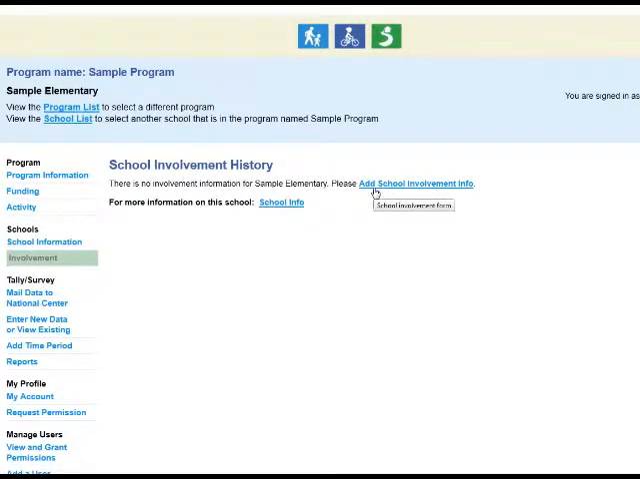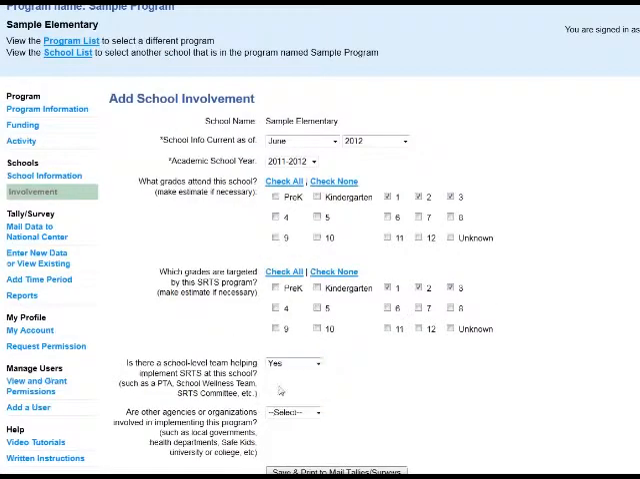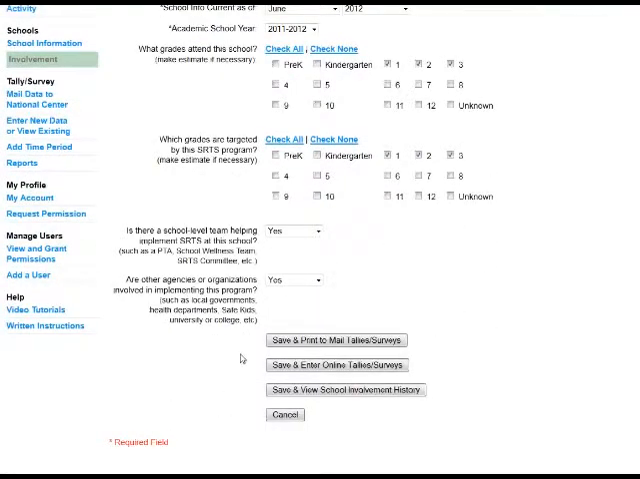From the School Involvement History page, click Add School Involvement Info. First, confirm that the school name is accurate and then provide the requested information. Remember, this information should be current for each travel tally and parent survey collection time period. For example, if you resurvey parents and students in 6 months, you will need to add a new school involvement record. Once you have entered the requested information, you have several options.